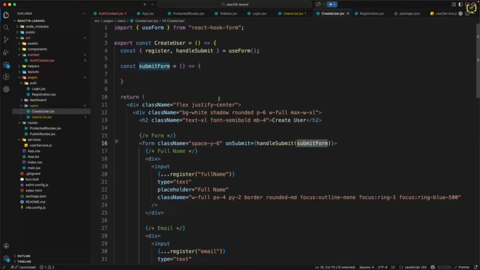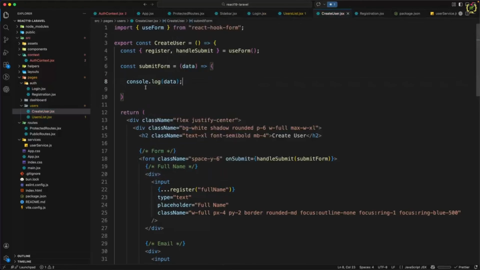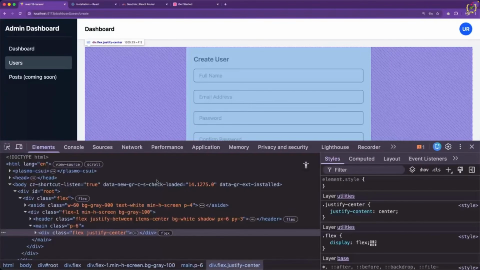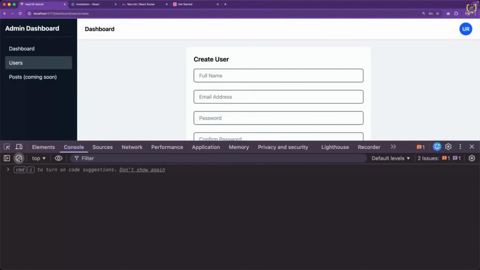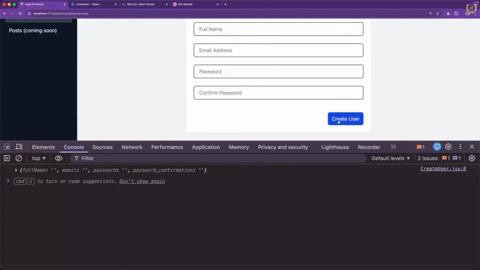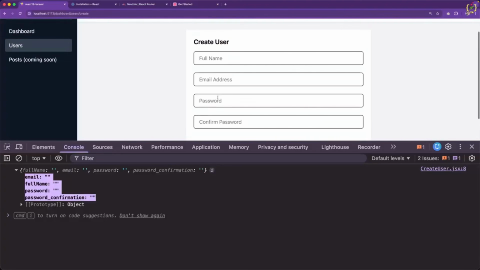Now this function will have the data that we already bound with the register function. If we check by adding console.log data, we will have the form data of the form inputs. Let's open the developer console. Let me clear this console. Firstly, without filling up this form, I will submit it. On submit, we got the console log for this form data as email, full name, password, confirmation password, which are empty now because we have not filled up anything. So on submit, this captured all the form inputs.